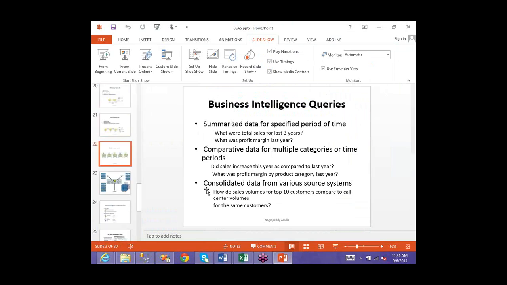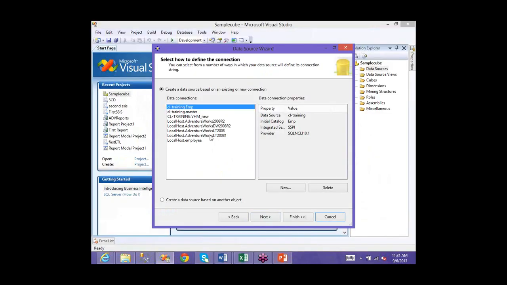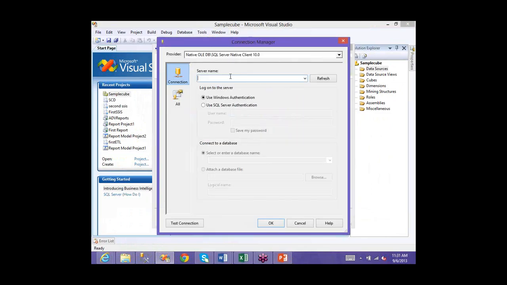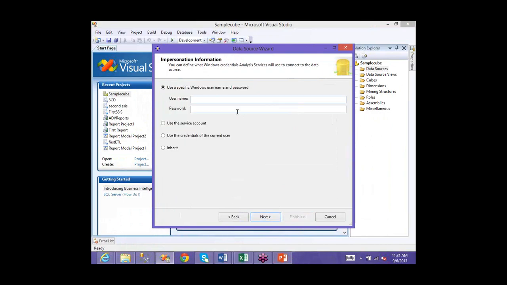You need to collect your dimensional model or data warehouse and connect to it. I'm connecting to 2008 R2. If you don't have it, you can click the new button, enter your database server name and select the database from the list. Same way you can do it for reporting and ETL. Now, don't click finish. Click next, but everywhere you need to save the connection. Either you can give your own username and password, or use the service account, or use the credentials of the current user, or inherit.